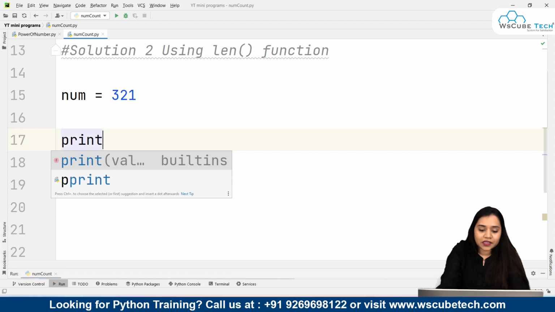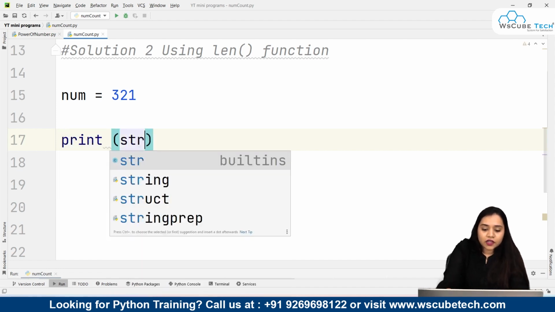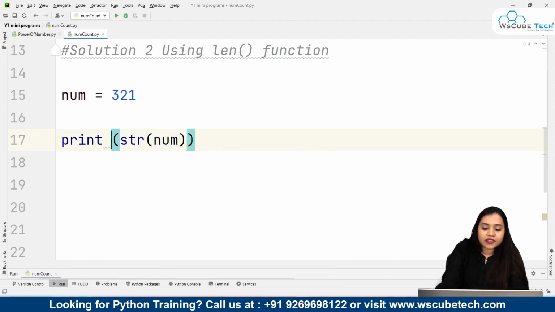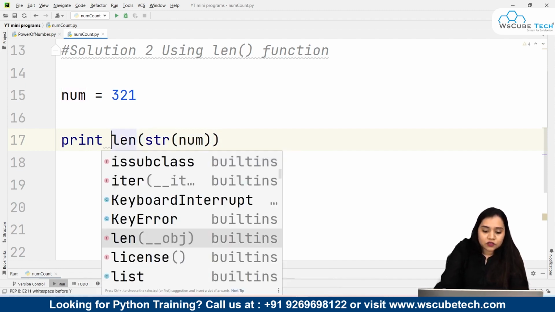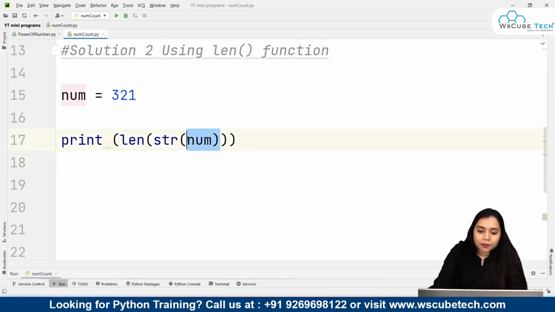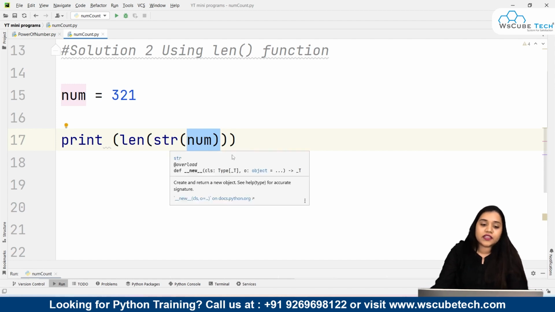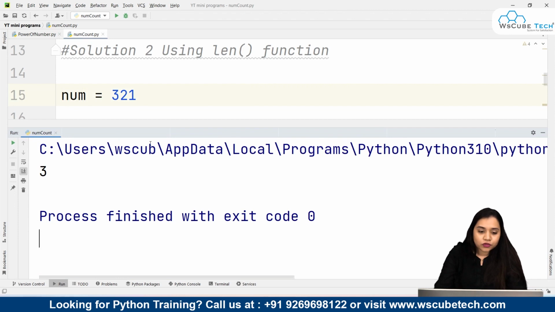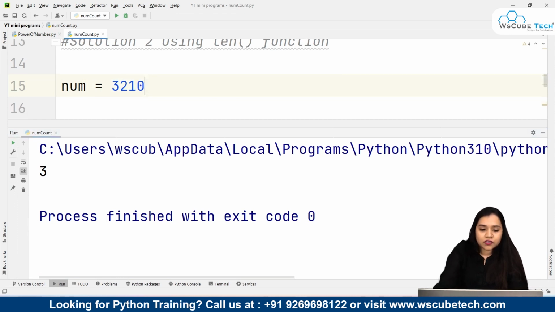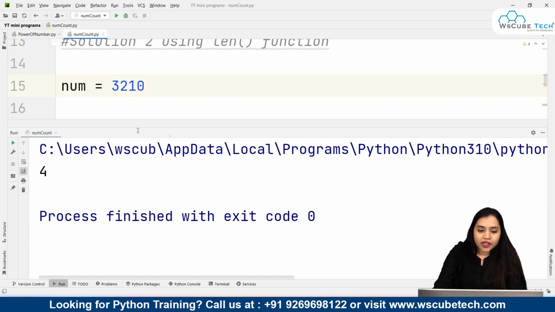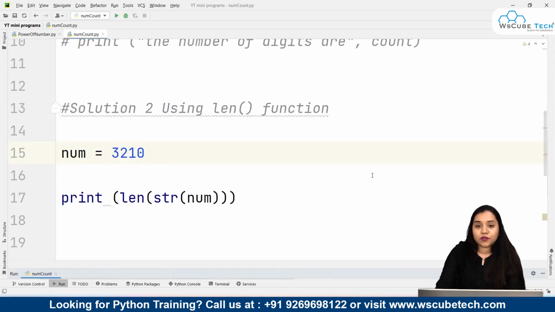For that we will write print, so str of this number, so this number will be converted into a string, and then we will find its length. So here again I'll put it inside the parentheses. Length of string of number, that means this number will first be converted into a string and then we will find its length. So if I run it, I'll get the output 3. If I had written 0 as well and run it, I would get the output 4 in that case. That means our program is working perfectly fine.